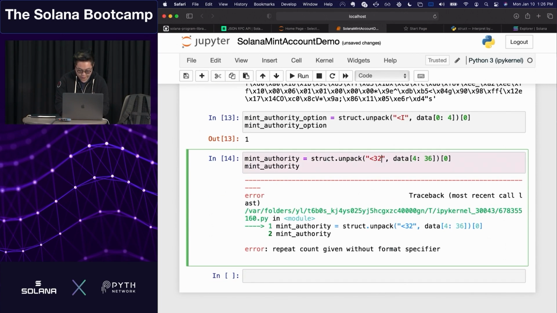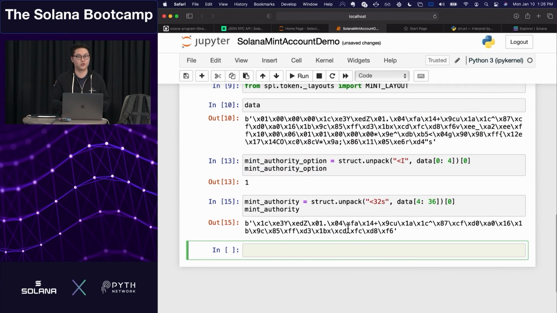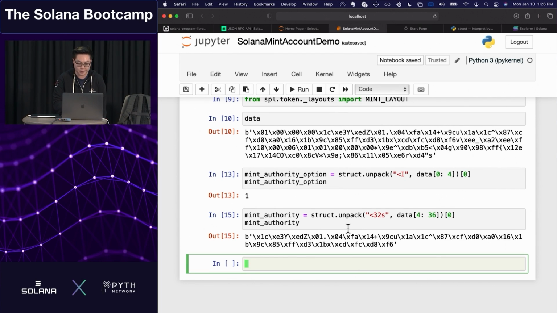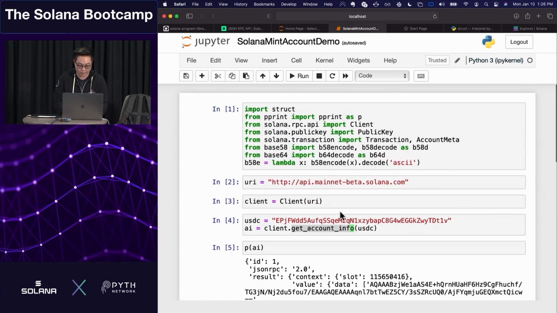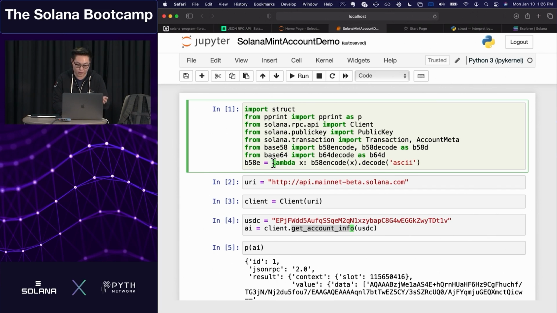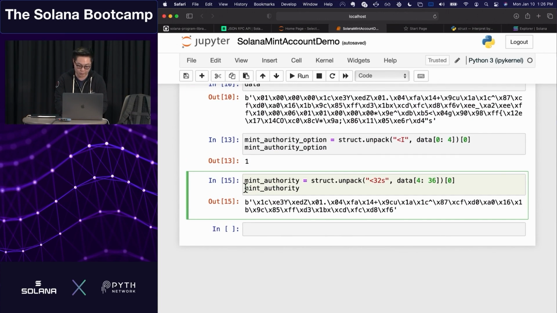I get back these random jumble bytes, right? This is because public keys are represented and encoded in a format called base 58. So if I want to read this like a string, I would have to use a function to actually encode that string. I wrote a lambda function up here called b58e, which just encodes it in a format that's more readable, right?